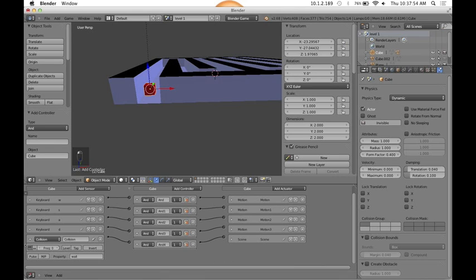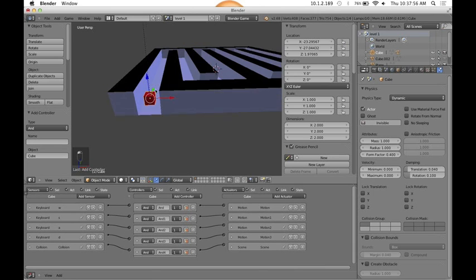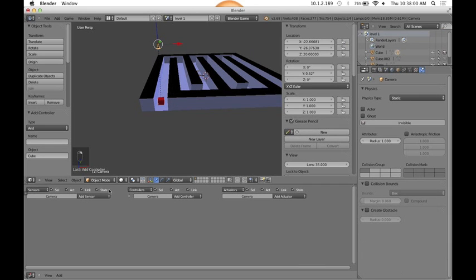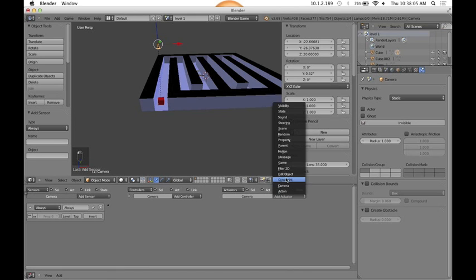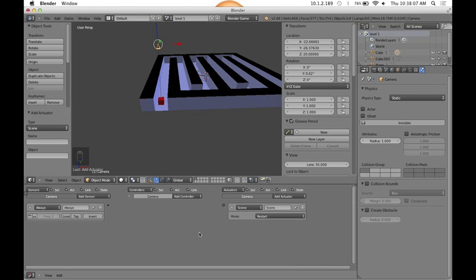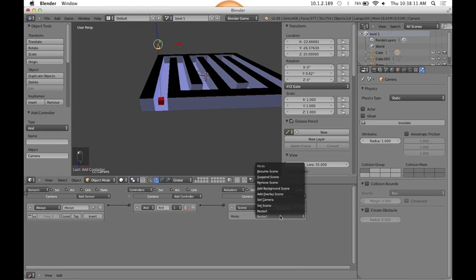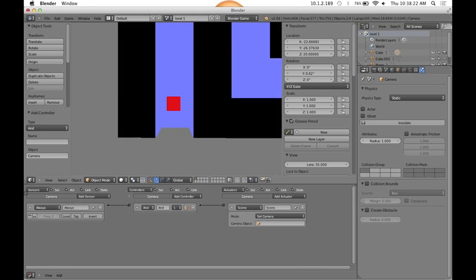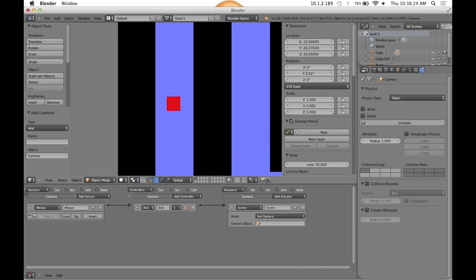Go ahead and minimize these. And there's one more thing we're going to do. We're going to right-click the camera, add an always, and we're going to need another scene, but we're just going to set it as the active camera. So, not set scene, set camera, and go ahead and leave that blank. So now, whenever we play it, it'll automatically set the camera as the active camera.